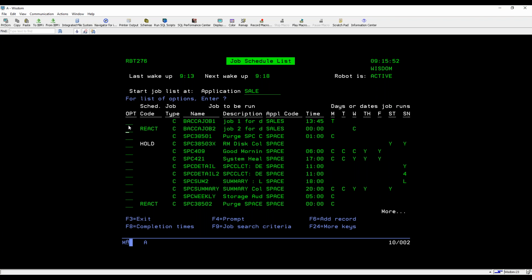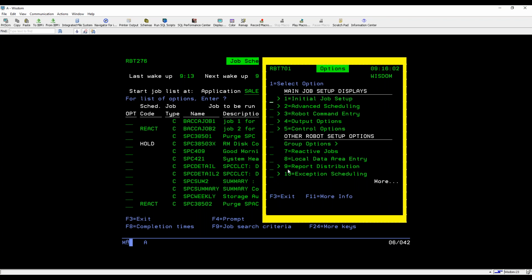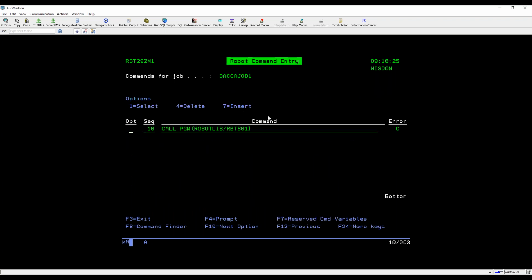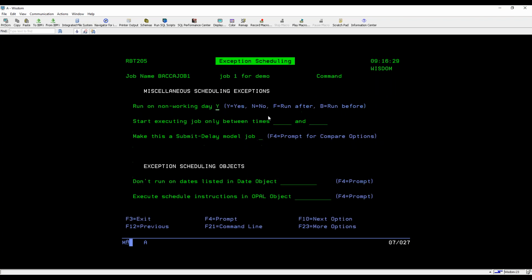Now, anytime I'm working with a job, I have this option field here. I can press F4 and I can find the various screens. So if I want to see what command this job is using, I go to command entry. If I want to see the schedule of this job, I take that option. And now I can see this job runs on Mondays at 1:45 in the afternoon. I can have a description. There's my application. If I press F10 below, I can toggle through the jobs.